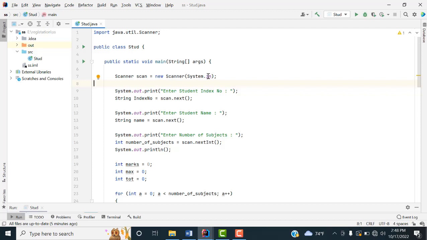After that you can see there will be the System.out.print index number. After that, this string index number, scan, this variable I'm going to store. This index number will be stored. Whatever index number you type here will be stored over here.